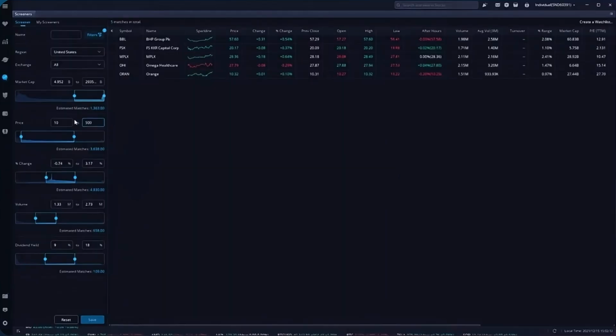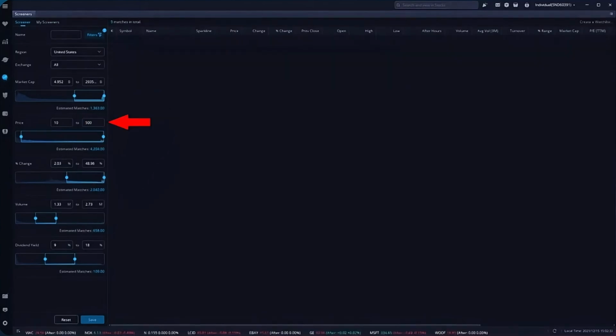Now customize each filter. In the Market Cap section on the left, enter the minimum and maximum company value in the input boxes. In the Price filter below it, enter the minimum price in the left box and the maximum price in the right box.